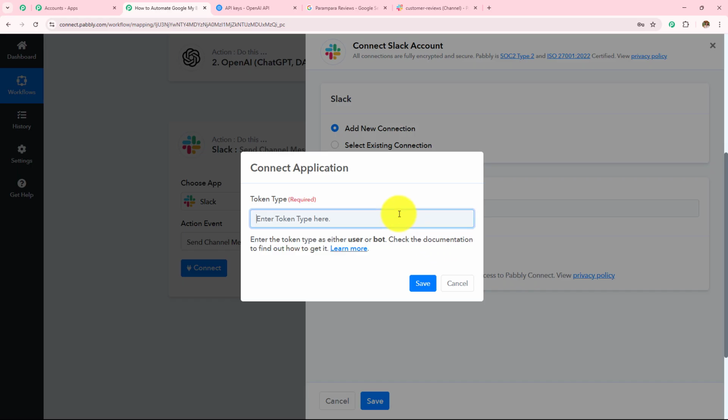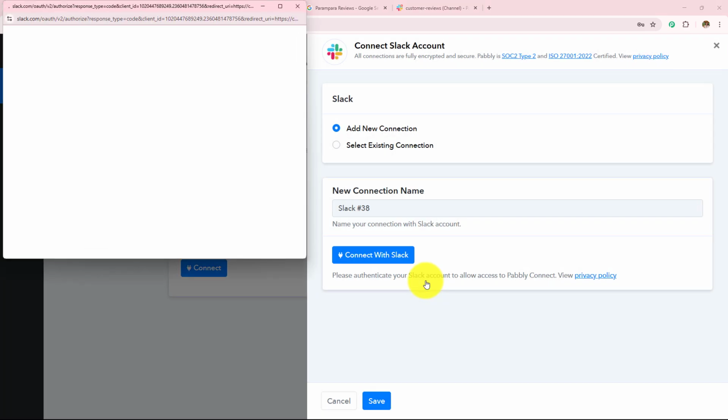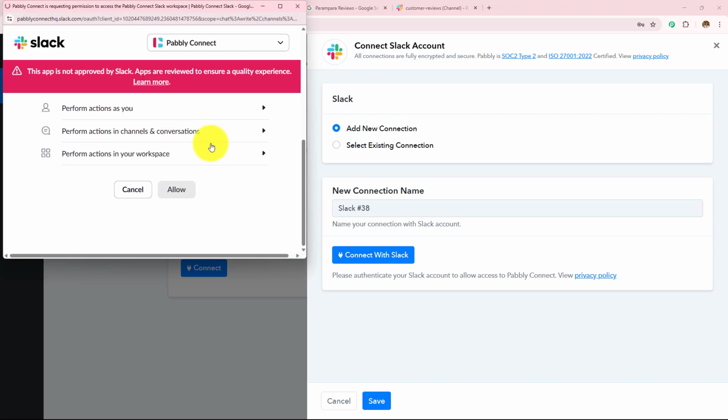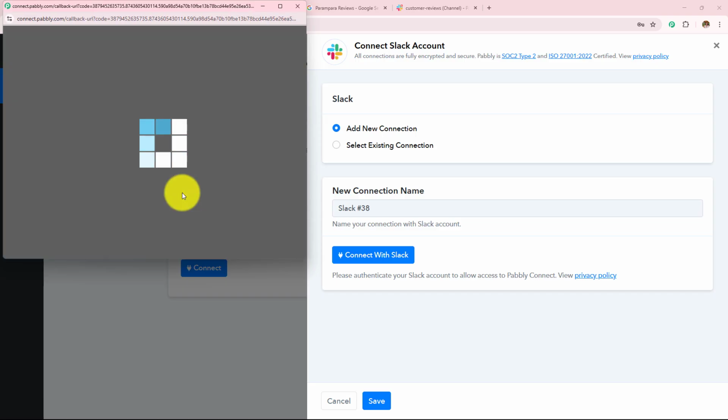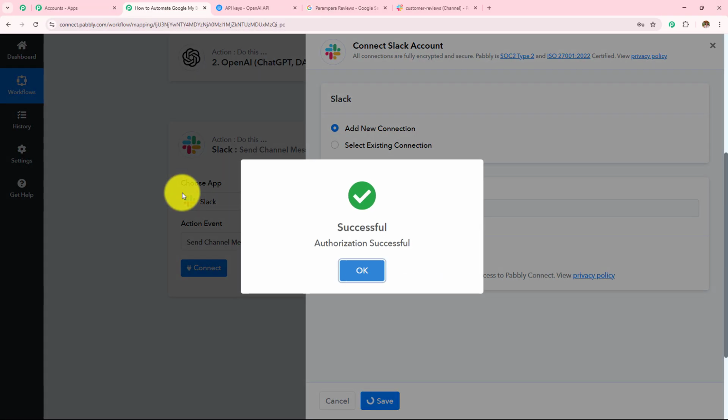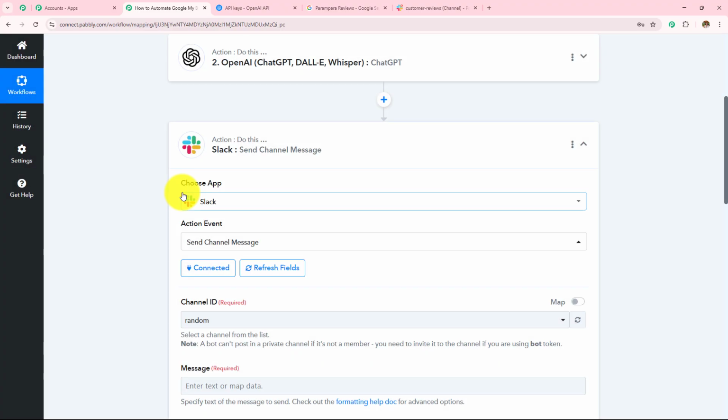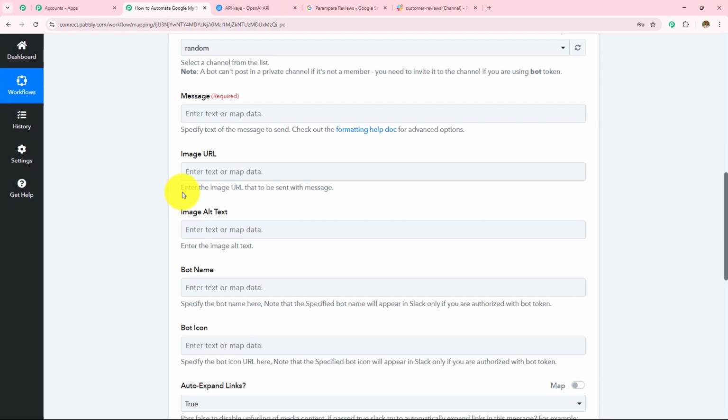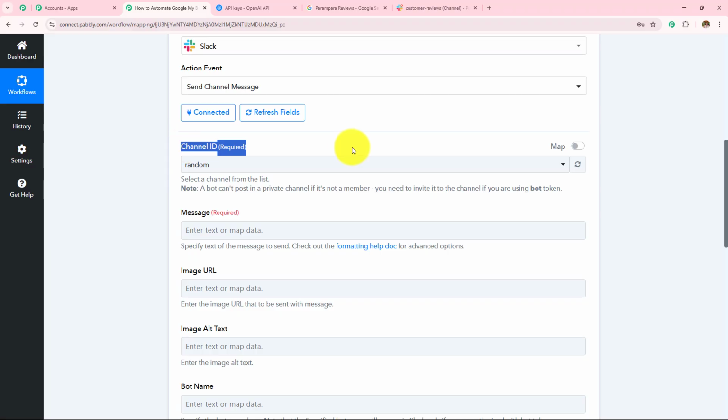Check the documentation to find out how to get it. So here I am going to enter my token type as user and then click on save. Here I have already logged in to my Slack account, and that's why I just need to grant a few permissions, for which I'm going to click on allow. It is always advisable to keep your applications logged in. So here Slack is connected with Pabbly Connect and now I have to select the channel ID.